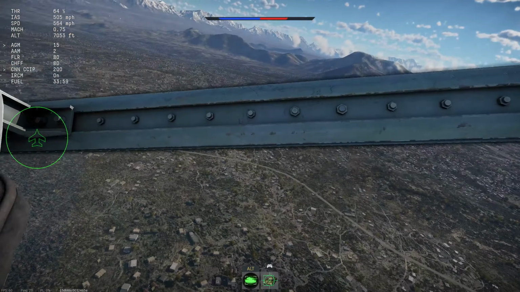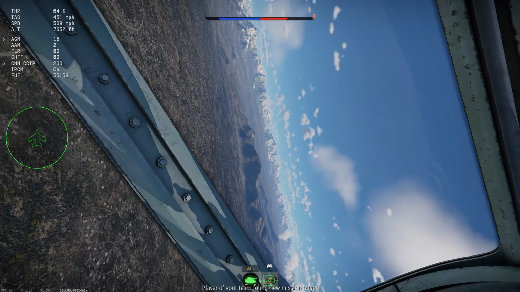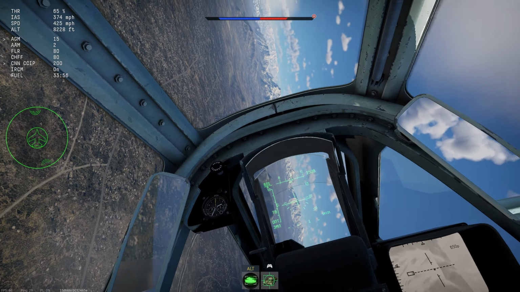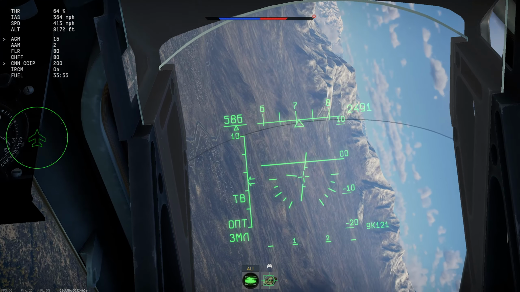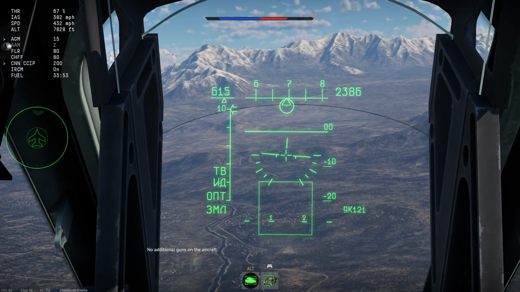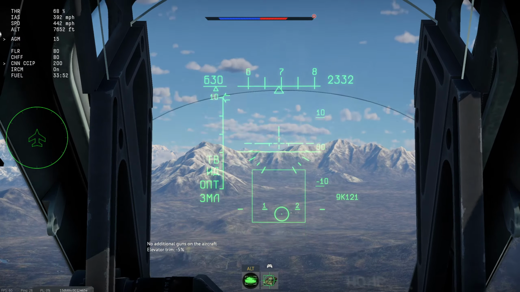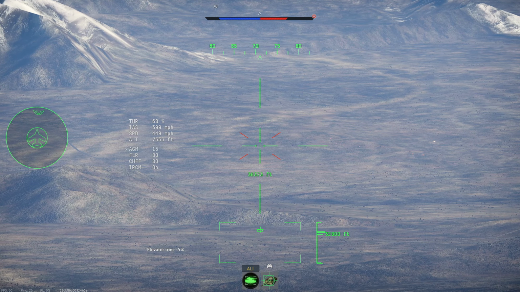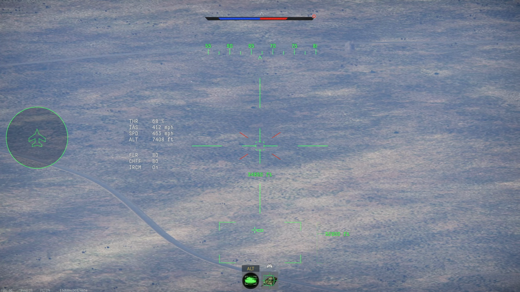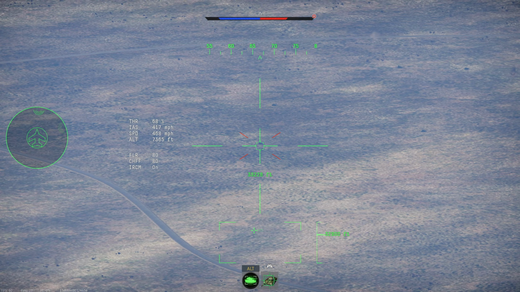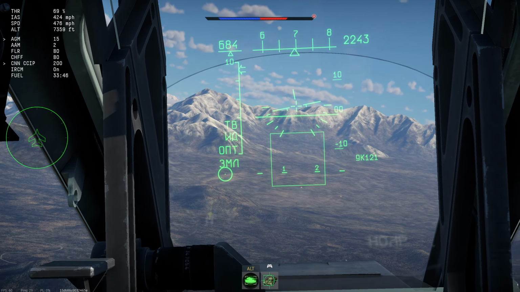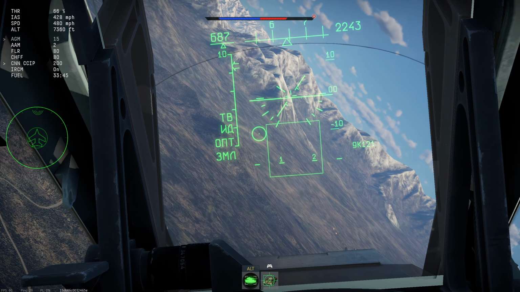Yeah, I found another battle. I'm pretty sure the AAA trucks are fairly visible. Well, I can just level the plane out, I can see them. Yeah, so the AAA trucks are here, look. Just need to get a bit closer. There we go. Yeah, come on, come on, come on, get in range.